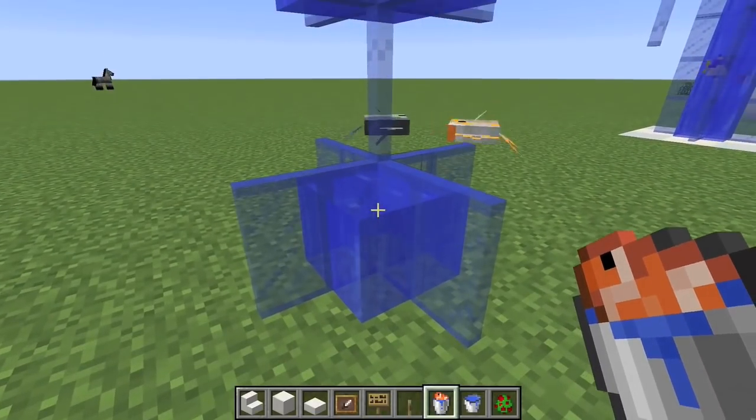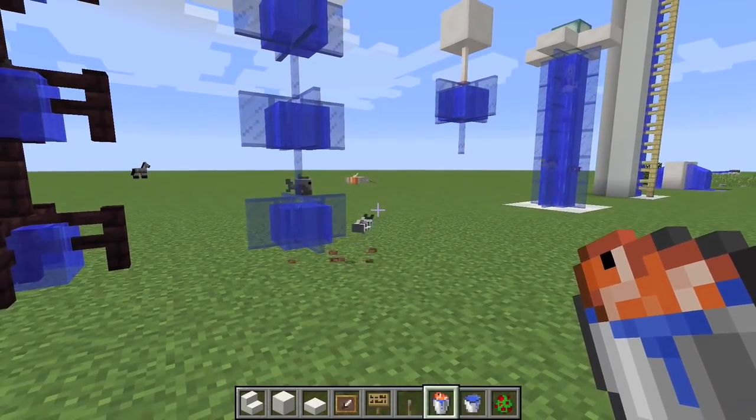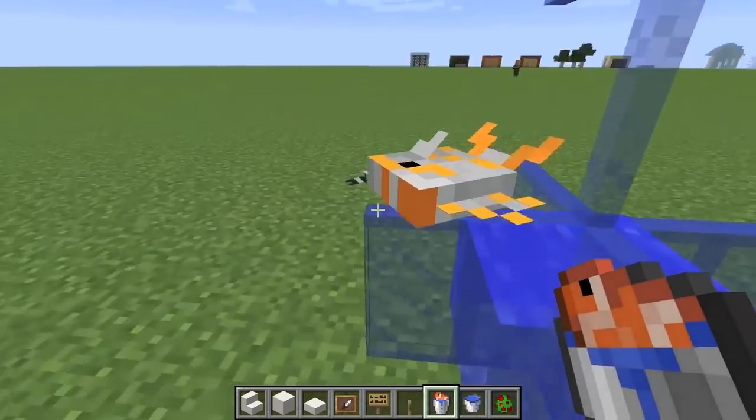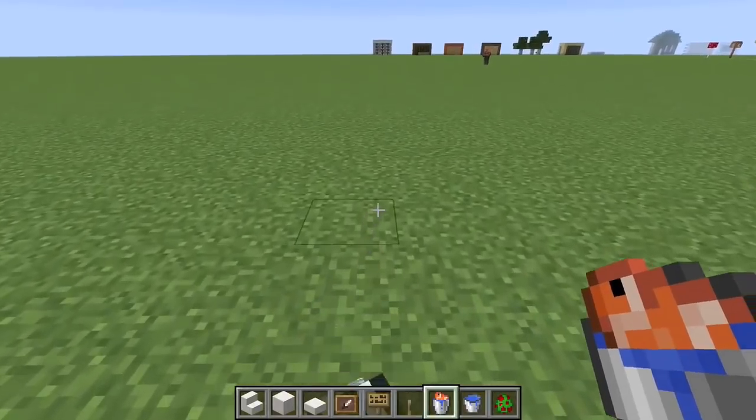Okay, that's not working so well. I don't know what's going on there. You're jumping out the top. Well, it's your own fault this time.